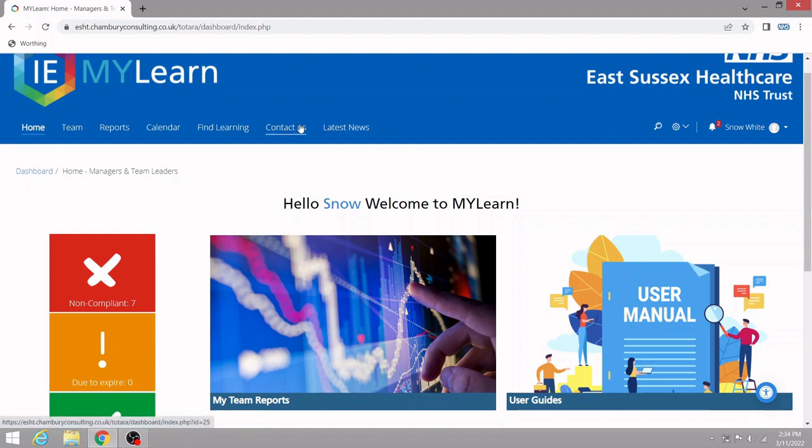As you can see at the top of the page, there are several dashboards. These include pages such as the Contact Us page, where you can find contact details for the integrated education teams. The latest news page is where you will find the Trust Twitter feed, important messages, and our weekly learning opportunities bulletin.